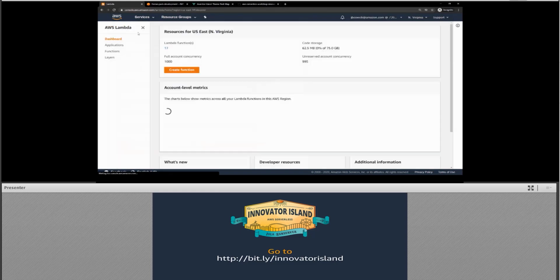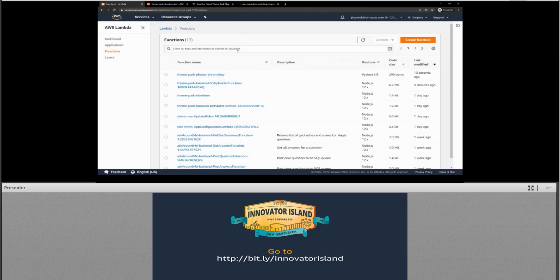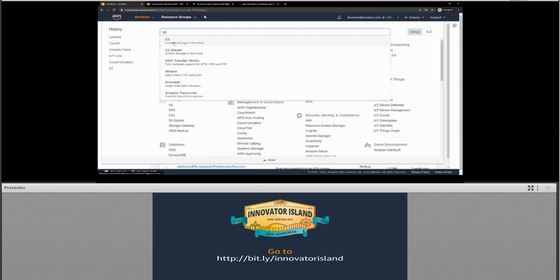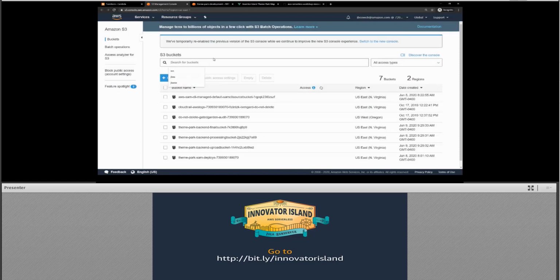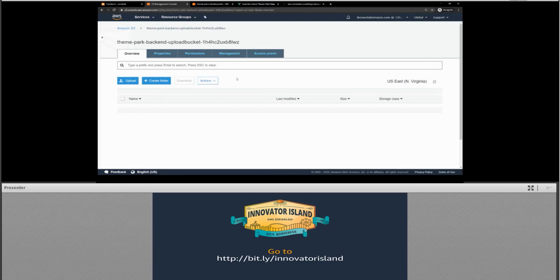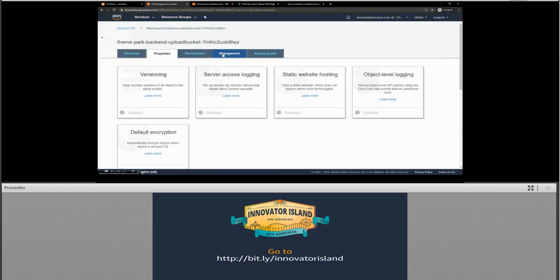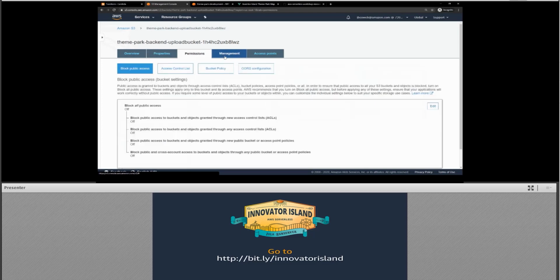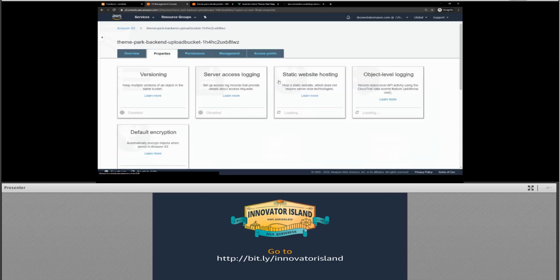Oh, it looks like we might already have a Lambda function I created earlier. Let me double check that's not the case. So this can happen sometimes when you have an S3 bucket that has multiple Lambda functions that are subscribing to the same bucket. So let's take a look if that's the case. I'll open the upload bucket. And from here, I'm going to find notifications.